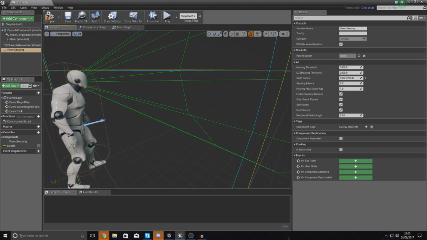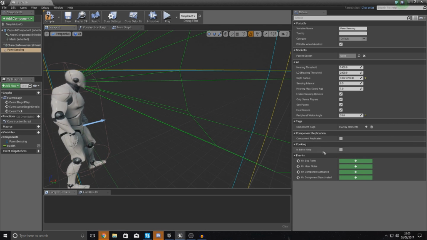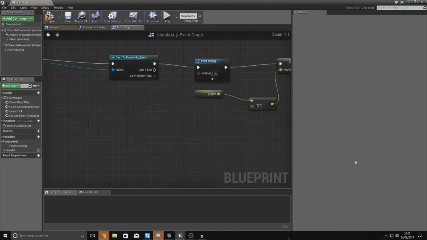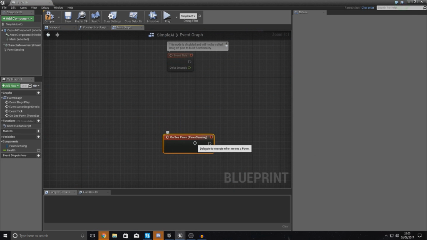So with this section done, what I'm going to do then is essentially move on and create the event for when this character sees the pawn. So you can see in the bottom right here in the details panel, with the pawn sensing selected, I have got on see pawn. If I press plus next to this, I can create an event with it. Now don't worry about the rest, on noise or on component and all that stuff. The only one we're working with today is this on see pawn. Press plus and that is going to create you a blueprint node for this event.